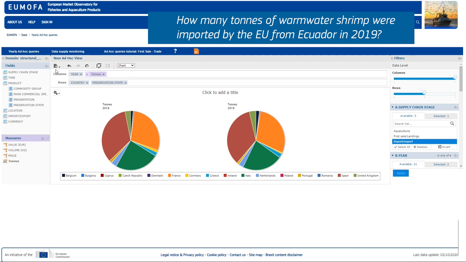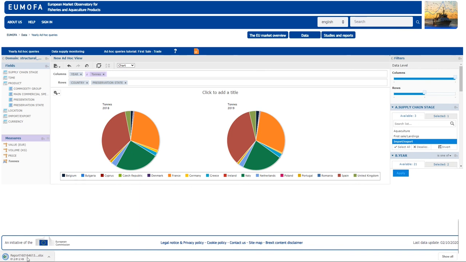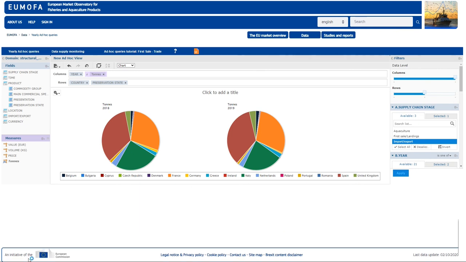In the toolbar on the left side, click on the drop-down menu and select the desired format. Let us download the data as an Excel file. Save the file and open it once it has finished downloading.